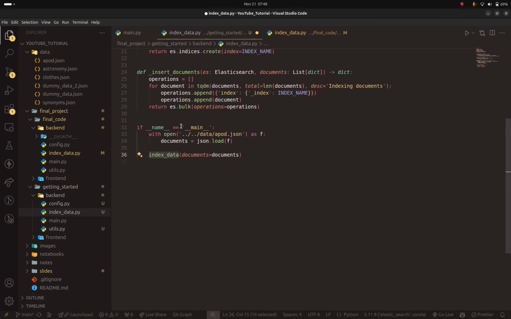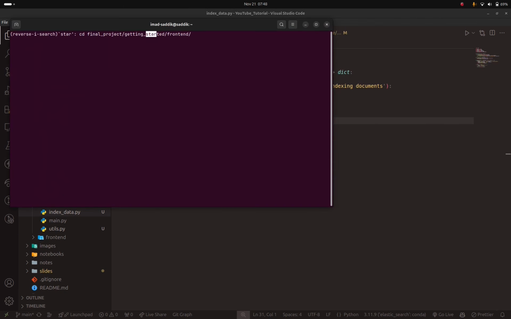So now I think we are done with indexData. Now we need to go back to main.py so that we create the server. But before I do that, I need to index the data. Again, open your terminal and start the container.